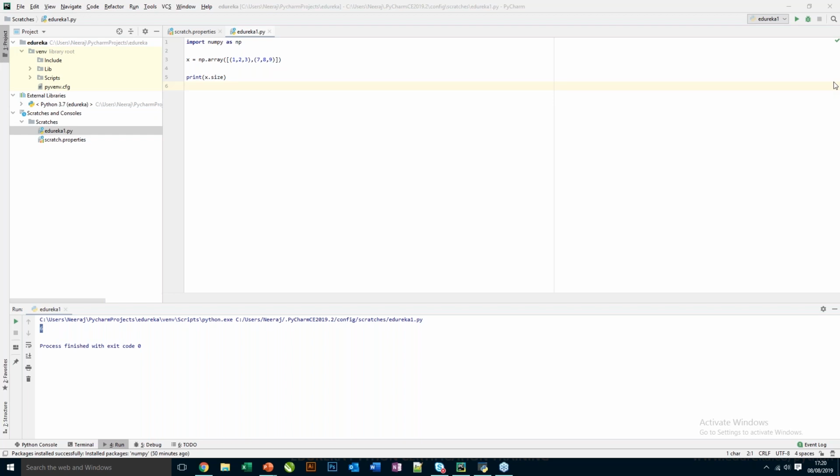We can perform multiple operations. We can sort, we can slice, we can replace exactly as per our requirement. We can do that.